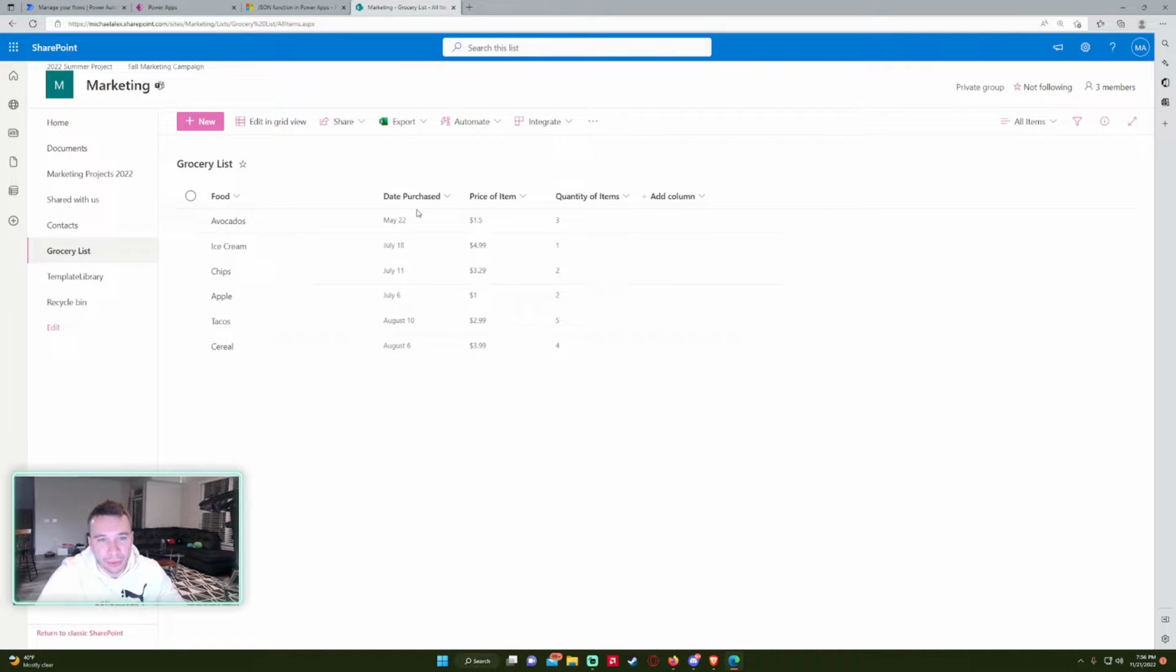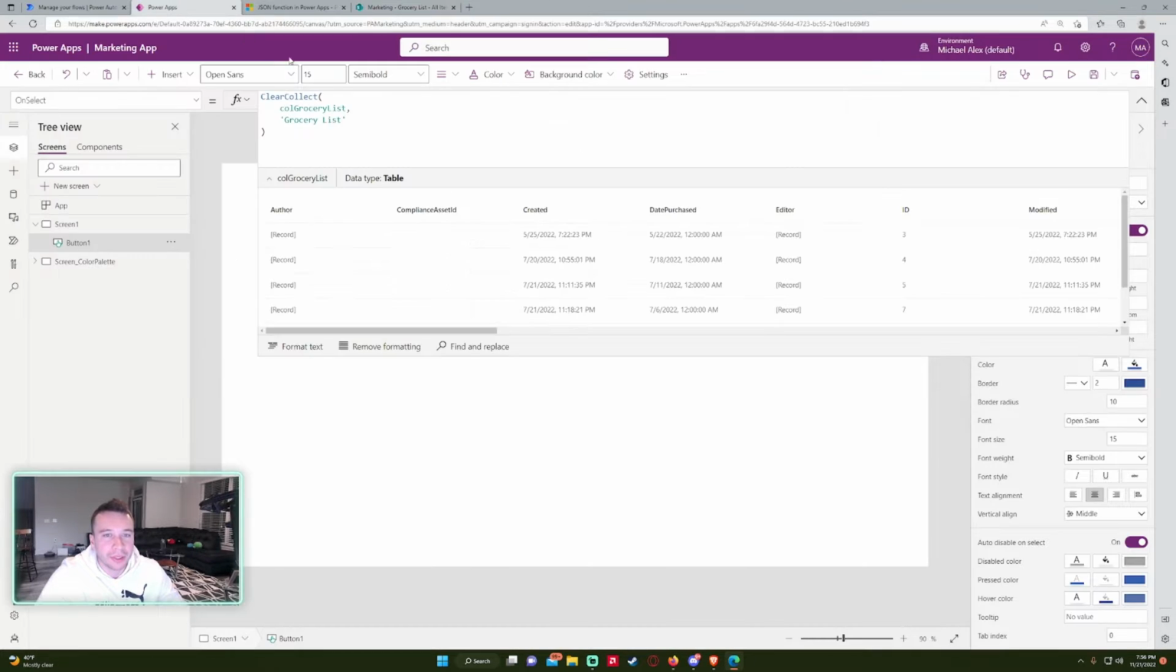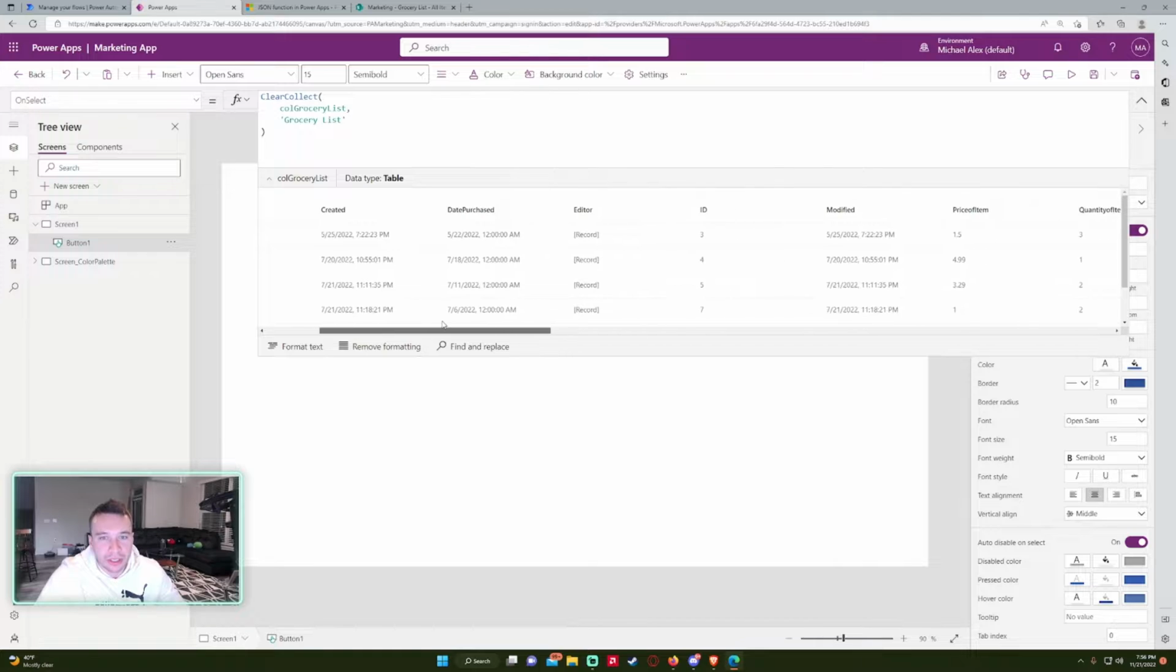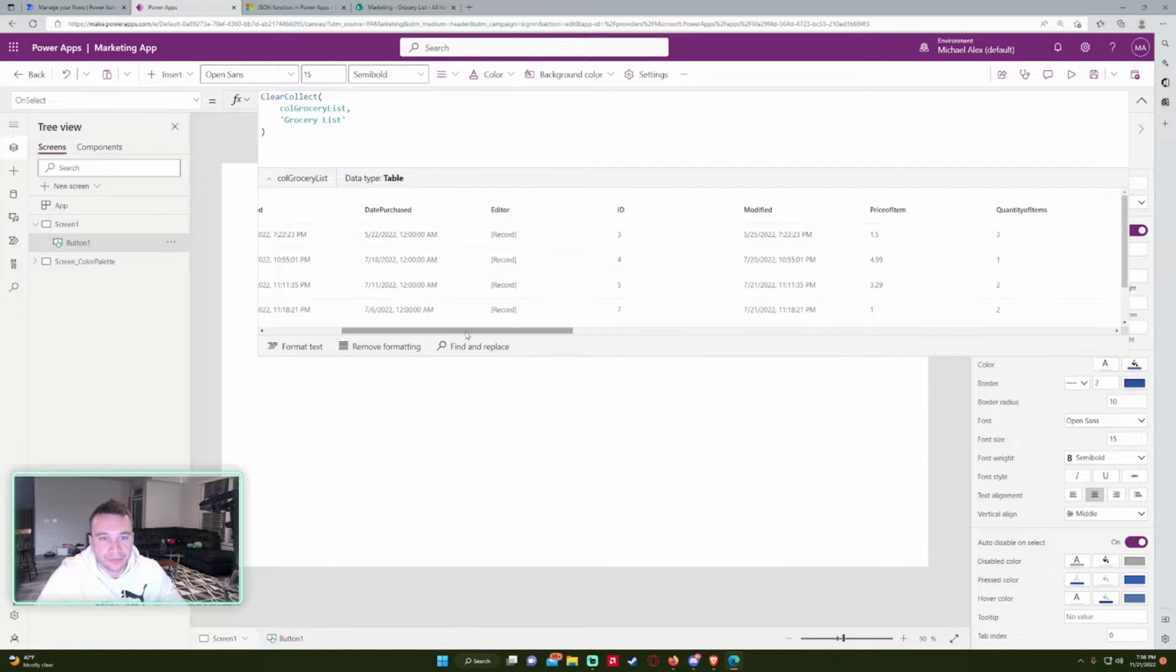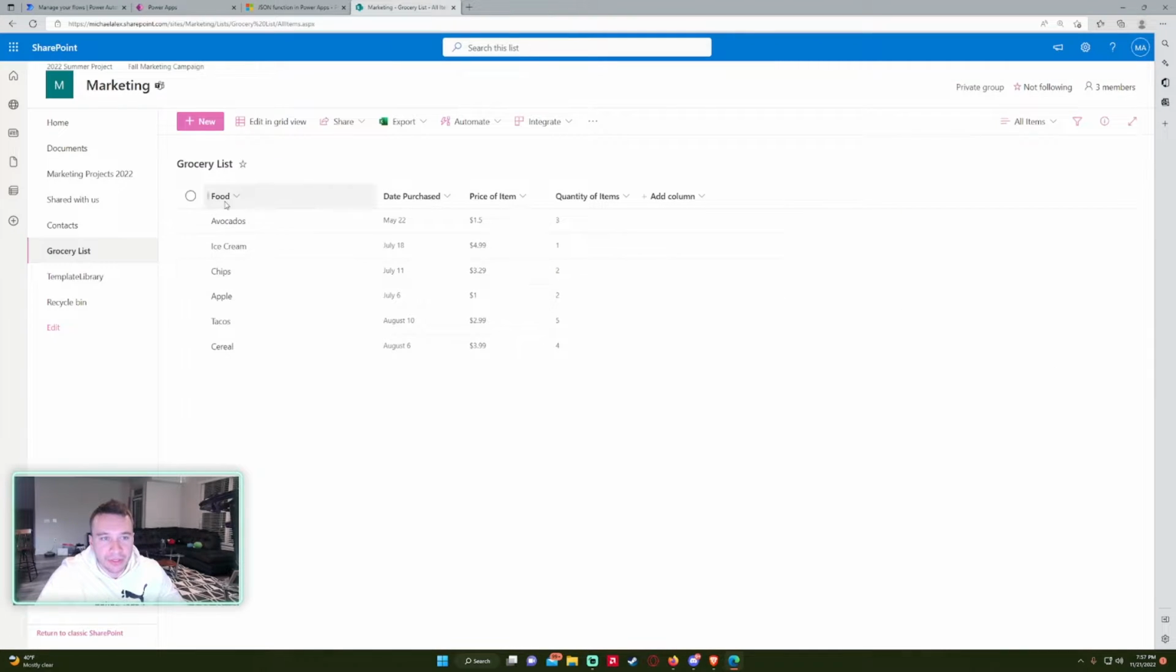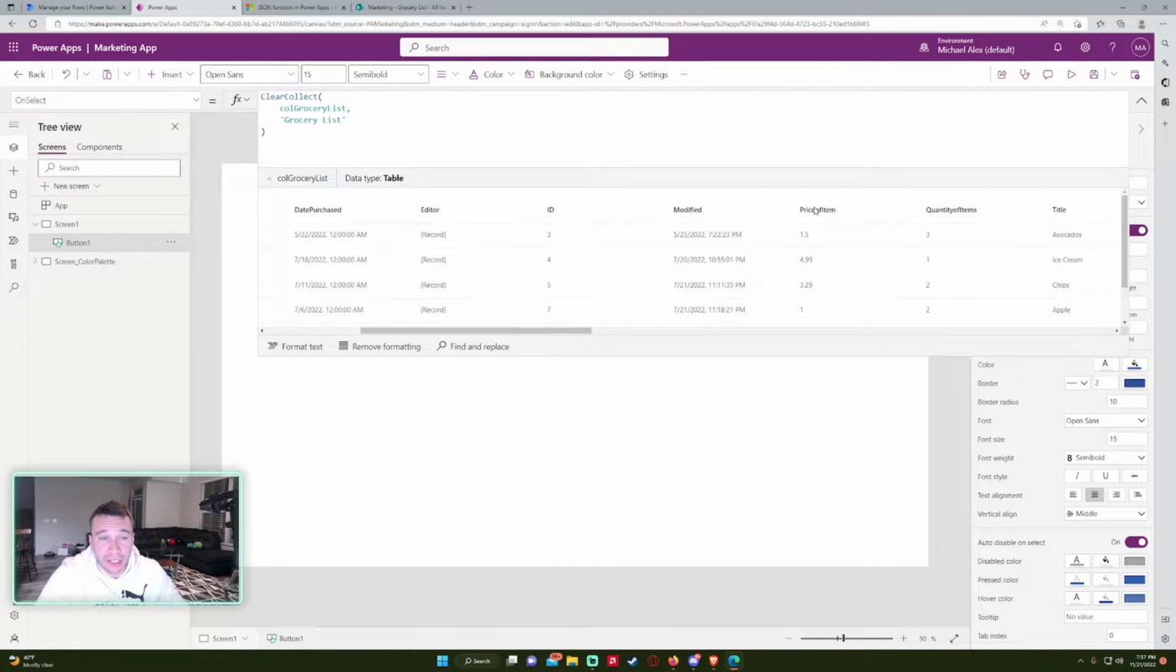Let's say I just want food, date purchased, and let's just do these four actually. So I can see what these are called. Obviously this is the title field. It says food here, but this is actually the title field. Title field, date purchase, price of item, quantity of items. In my collection, it looks like I removed the spaces in between these.